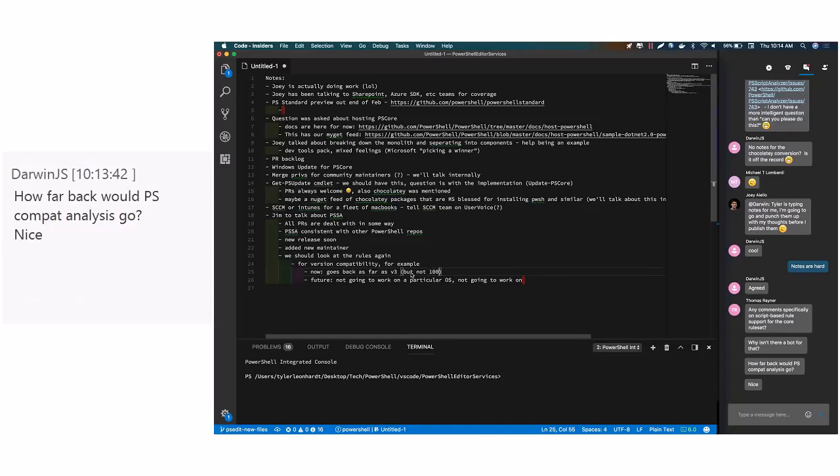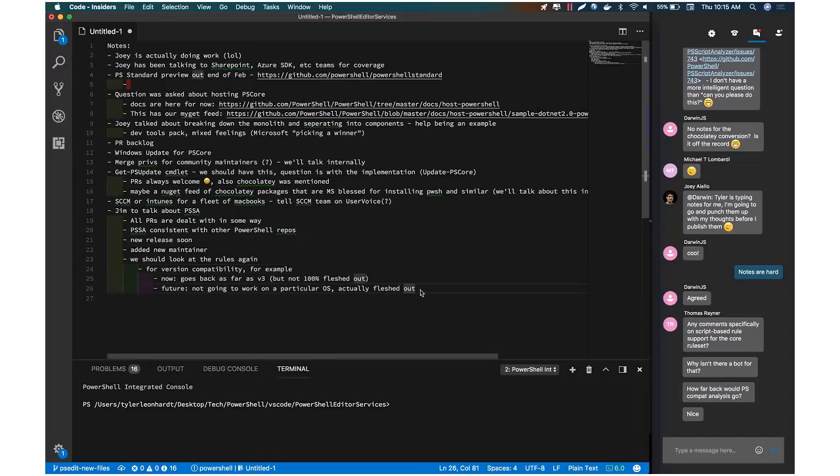Any comments specifically on script-based rule support for the core rule set? Can you expand on that, Thomas? Hey, can you hear me? Yep. There is a state right now in Script Analyzer where if your rule isn't written in C#, then it can't be merged into the core rule set that ships with PS Script Analyzer. But if you're making custom rules yourself, they can be PSM1s, written in PowerShell. But those that you write in PowerShell can't be merged into the core rule set. David Wilson made an issue for me a while ago for that, and I was just curious if there were plans to fulfill that. Go ahead.